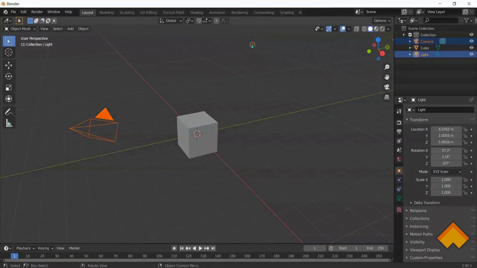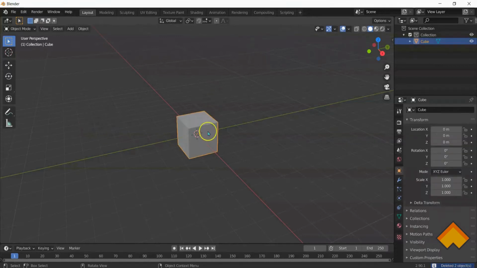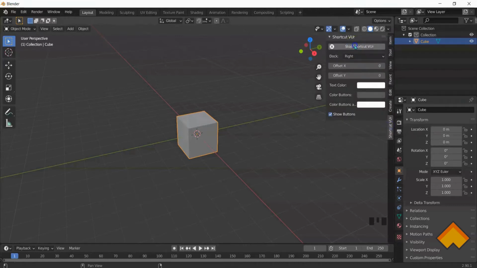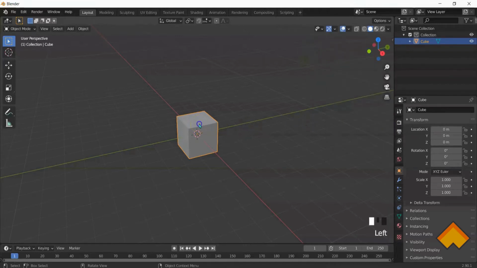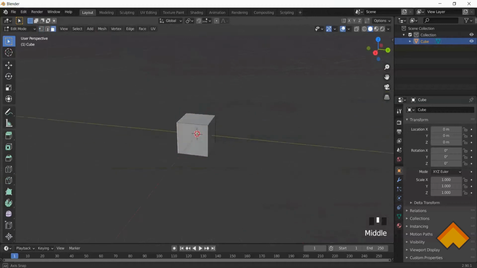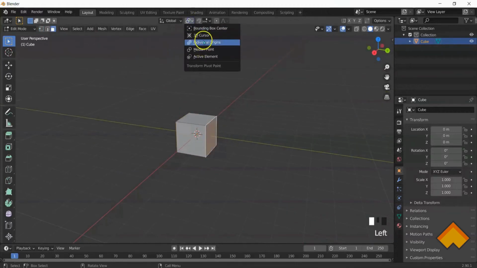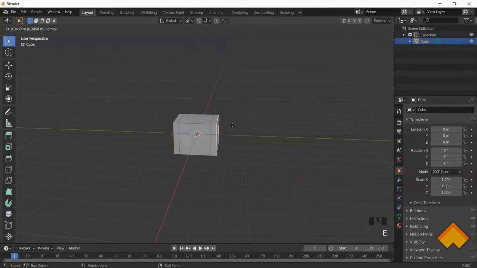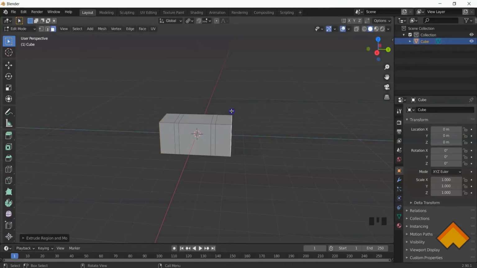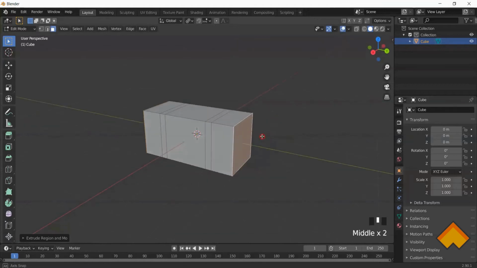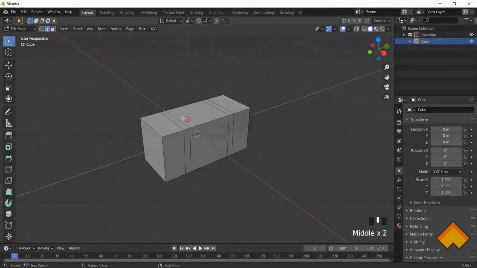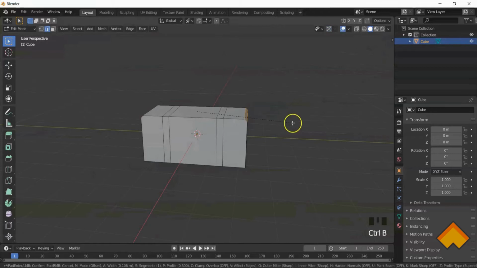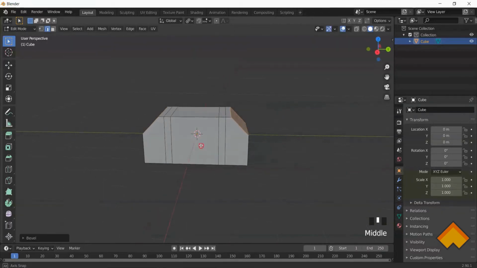Camera and light source. Won't be needing that for now. I need to turn on our shortcut keys. One moment. Great. Now into edit mode, face select, individual origins, extrude, extrude again. We're going to bevel these top edges without any segments. We won't be needing that for now.